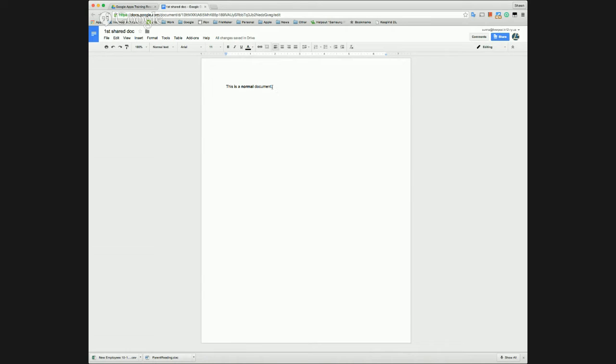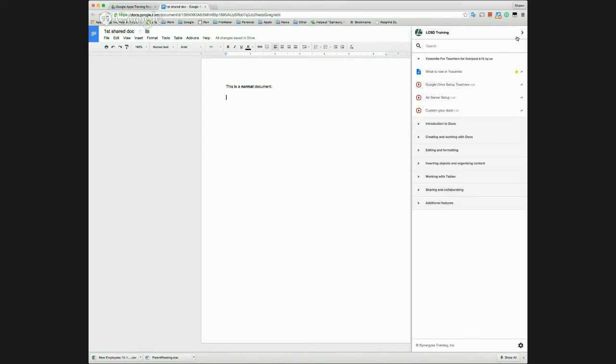Just like I have other word processing, I can create other features that I don't know how to do. And that's the advantage I was talking about earlier when I was talking about when I signed in to Google. If you look right here and you hover your mouse, there is an icon that's the Liverpool logo, and it says LCSD training. When I click on that, a training menu pops up. The first grouping, Yosemite for Teachers, is the videos that I've created. You can click that disclosure triangle and they go away.